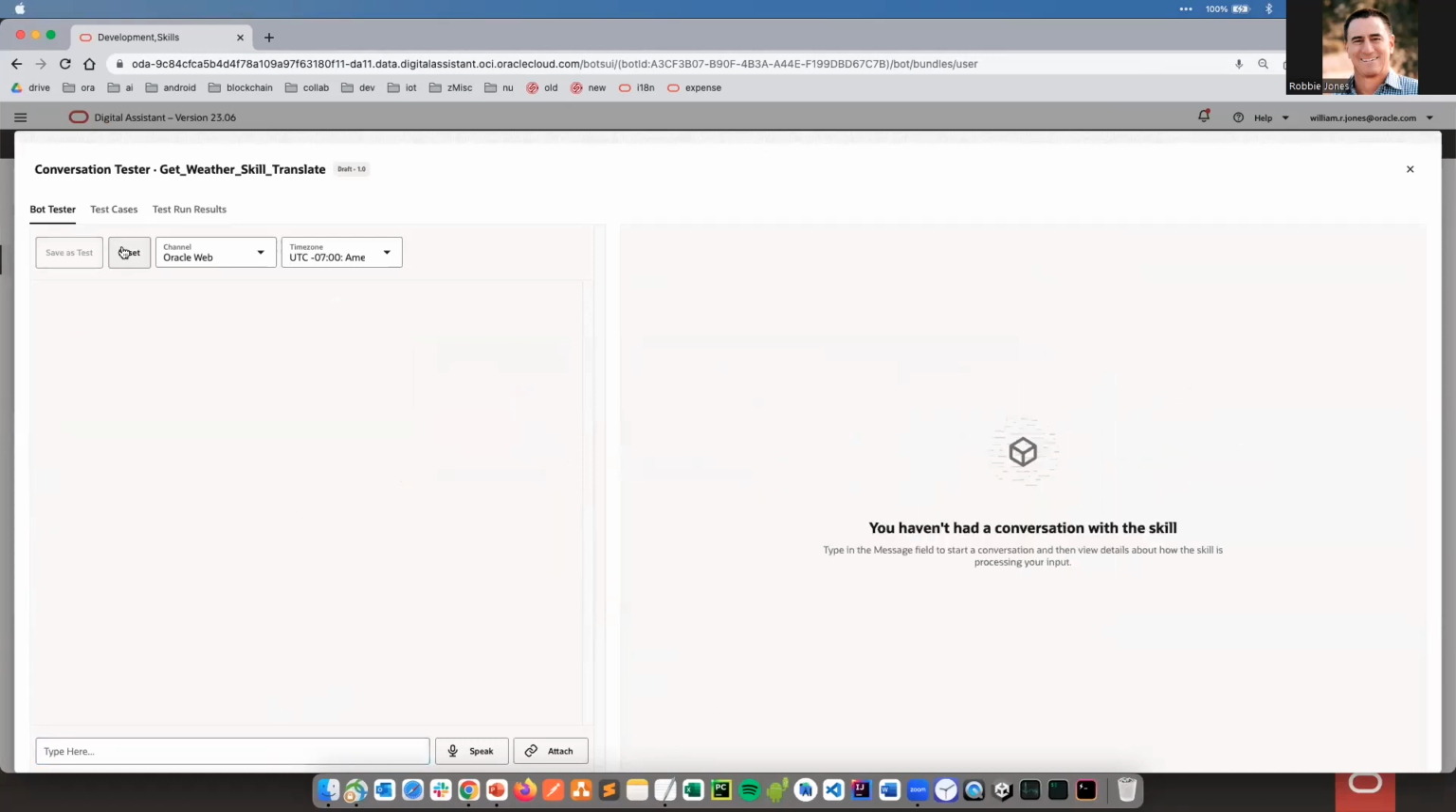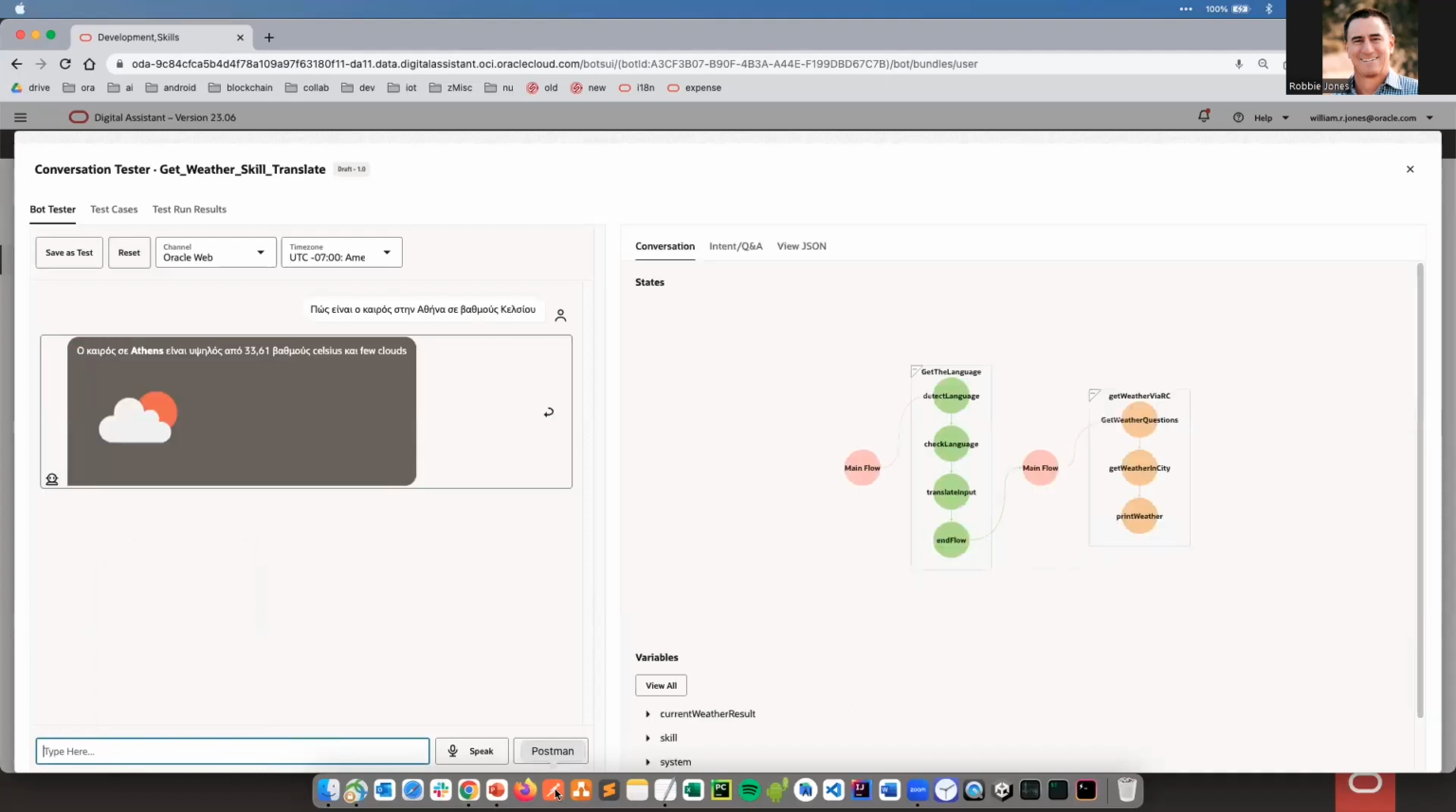Oh, I need to reset it because it still thinks I'm talking in English. And this is just the out of the box functionality. And you can see here it detected that we are conversing in Greek. So it's gone out, it's passed along that string to Oracle Cloud Infrastructure, the translation service, and then it's brought back basically the representation of that, and then it calls out to our weather service and brings us back the string.